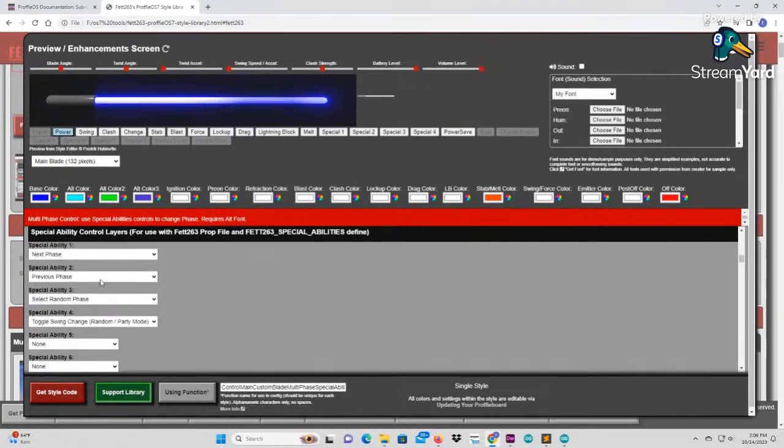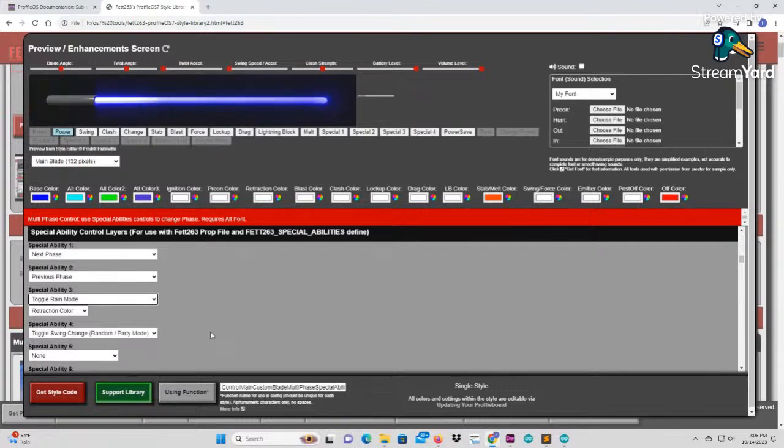So next phase will leave, previous phase will leave. Those are already pre-explained. I'm going to change special ability 3 to be the new rain mode. So rain mode is a new mode that you can set up, and it adds a visual and a sound effect that you can toggle on and off.